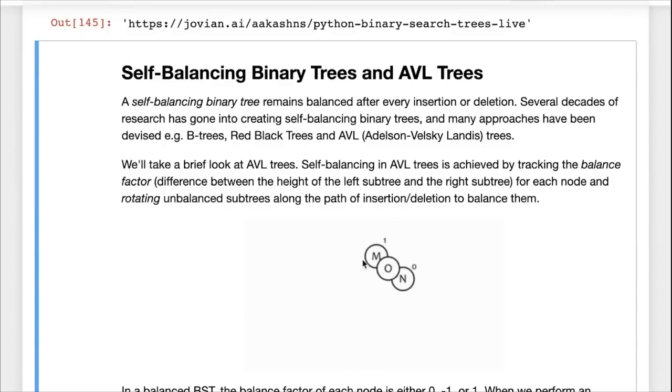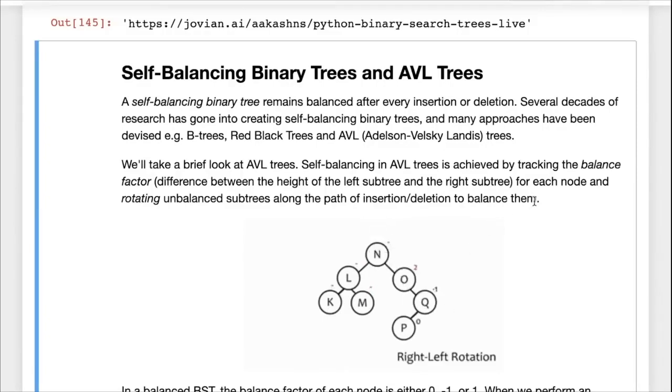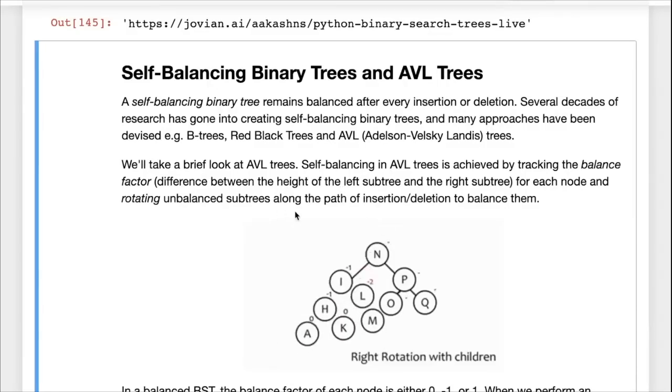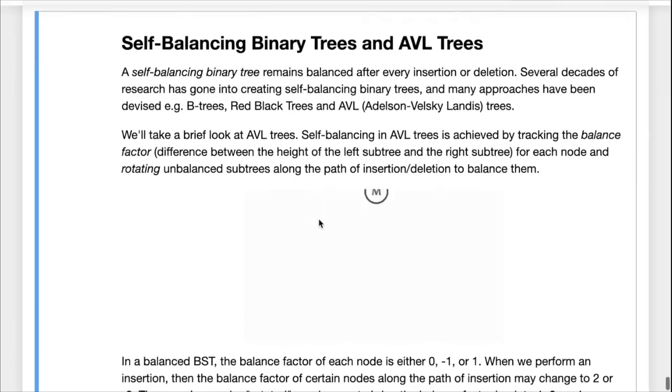Here, whenever a node goes out of balance, we rotate the tree, and you can see visually what we're doing here. Whenever you see that there is an imbalance in the tree, we rotate it. And how do you do this? We do this by tracking the balance factor, which is the difference between the height of the left subtree and the right subtree for each node, and then rotating unbalanced subtrees along the path of insertion or deletion to balance them.